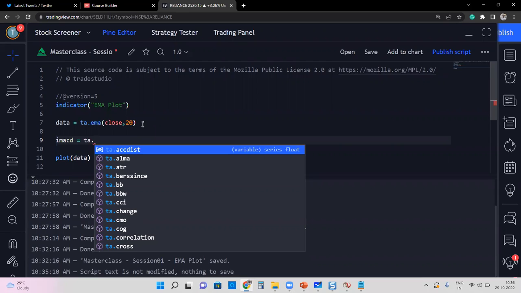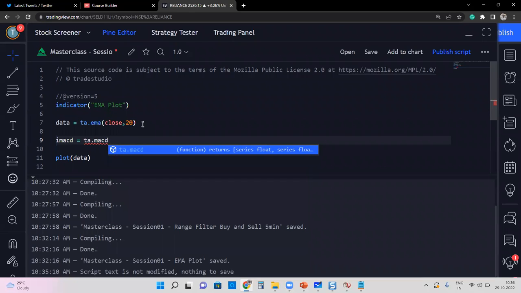In different programming languages, they use different terms. Generally in Python, Java and all, they'll be calling it a class. Whereas when it comes to TradingView, we're going to call it a library. So TA dot what I want. Maybe I want to calculate MACD, so I'll put MACD over here.